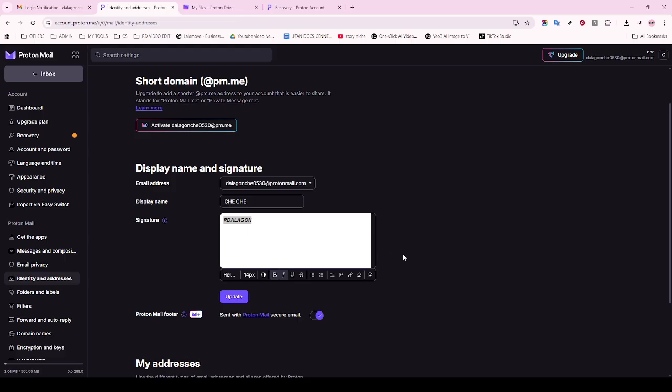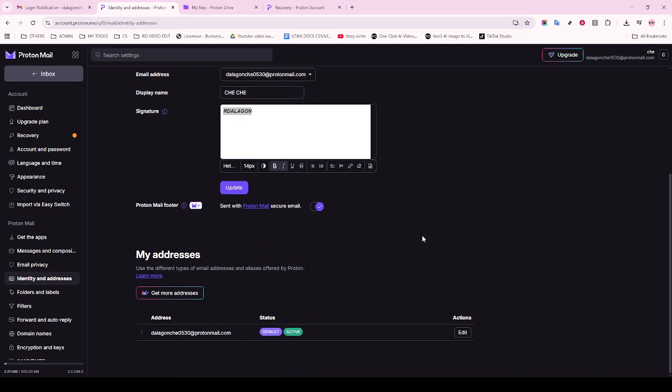It's always a good idea to double check your emails after sending to ensure the changes took effect properly, putting your mind at ease. And that's it! By following these steps, you've successfully changed your display name in Proton Mail using Chrome.